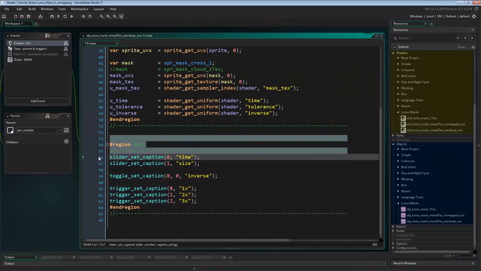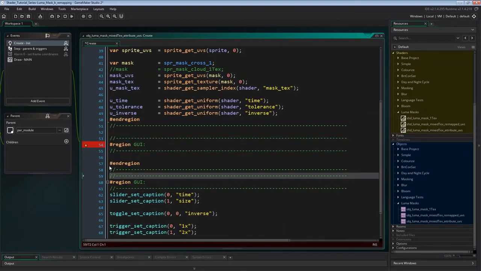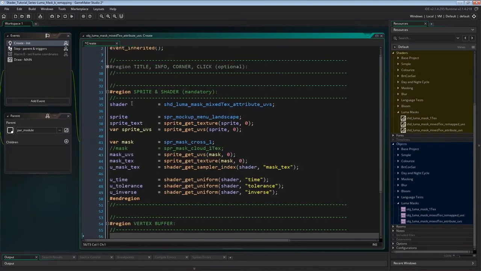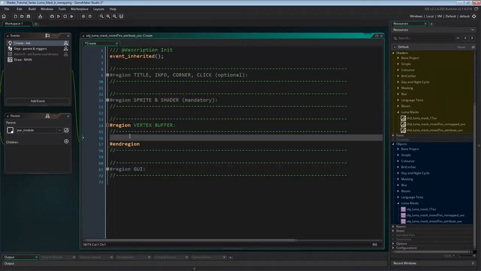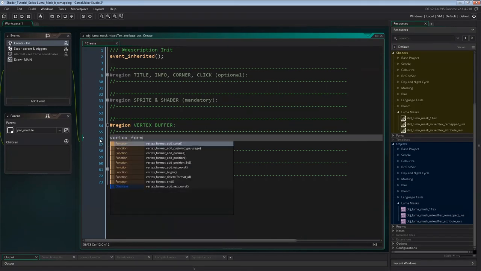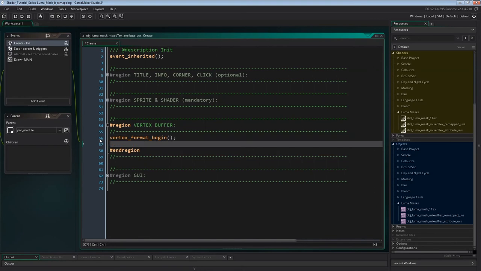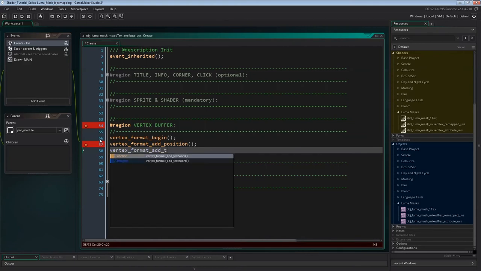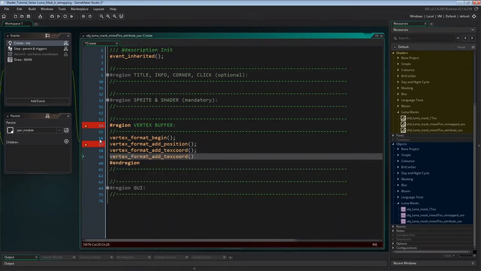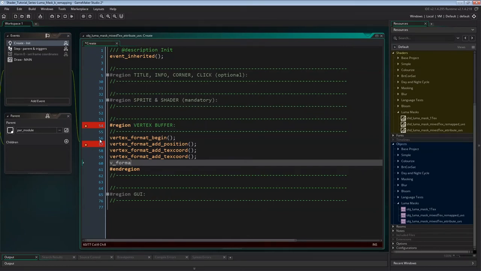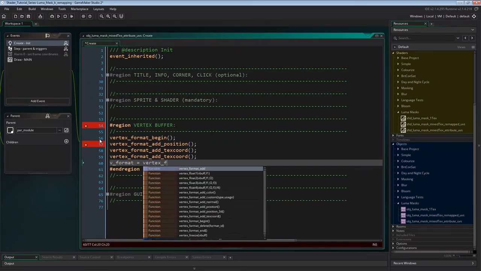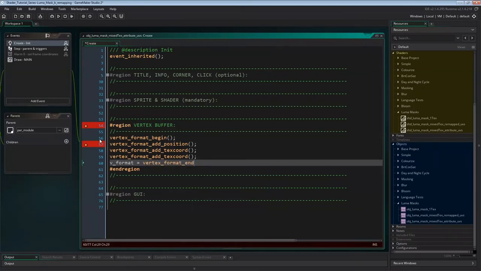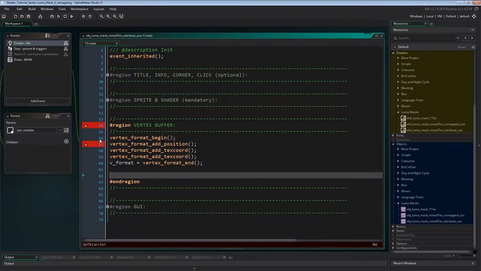Now we'll need to create the vertex buffer, and I want a separate code region for that. Inside the region, we need to start by defining a vertex format. I don't understand why this was not implemented in a more comfortable way, but what we need to do is tell GMS we're beginning to define a vertex format, calling the function vertexFormatBegin. Then add each attribute, in our case a position attribute and two texture coordinate attributes, with the functions vertexFormatAddPosition or addTextCoord. And then we need to tell GMS we're done defining the format with the function vertexFormatEnd and store the return value in a variable which I called vFormat.